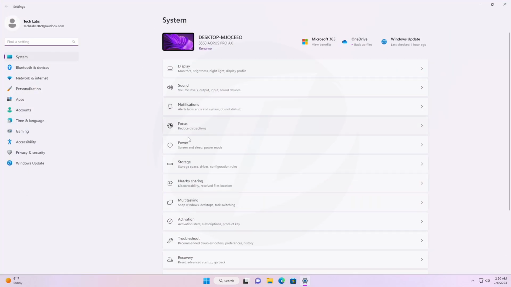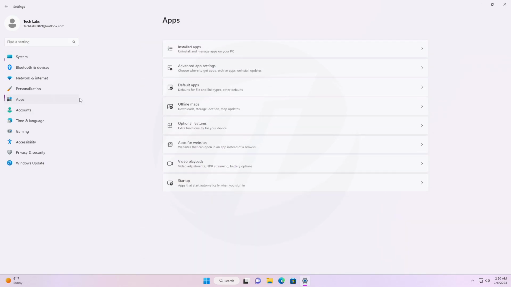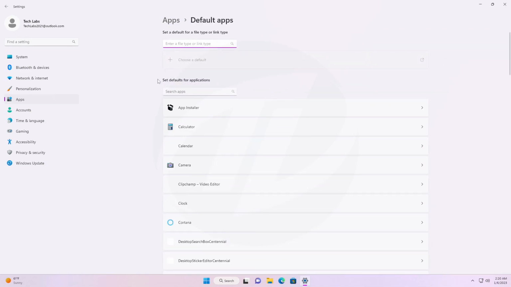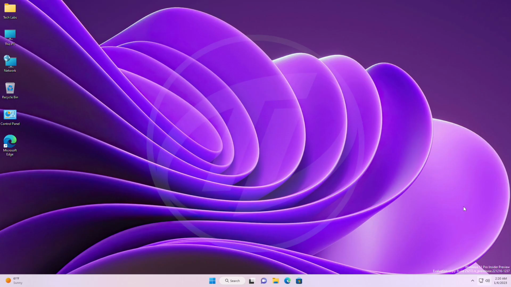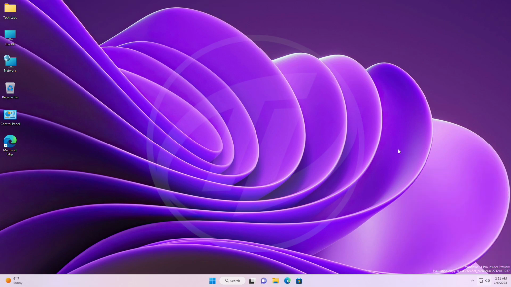Fixed an issue that was causing Settings to crash when opening Power and battery sometimes. Fixed an issue where the app icons under Settings, Apps, Default apps might be blurry. Also, fixed an issue causing Quick Settings crashes sometimes when navigating to the Bluetooth section.